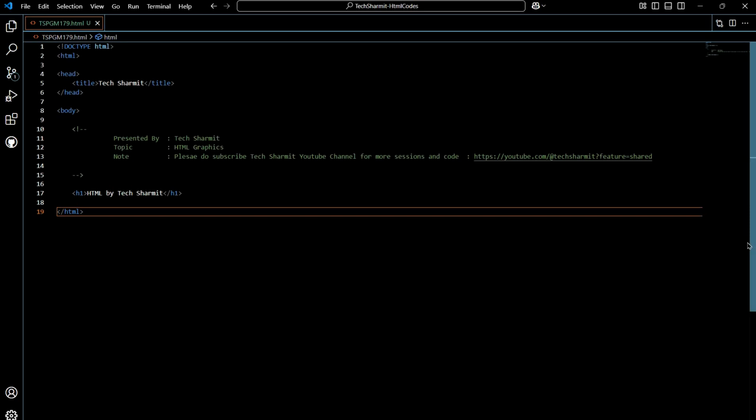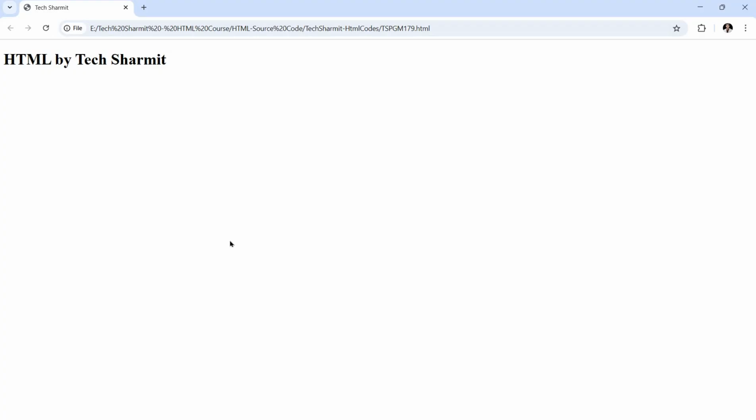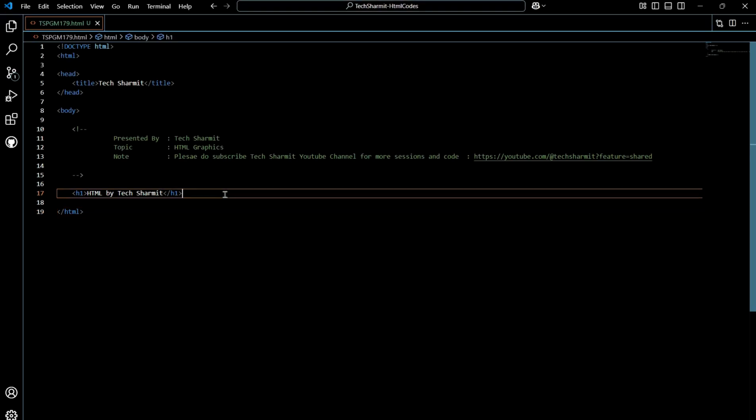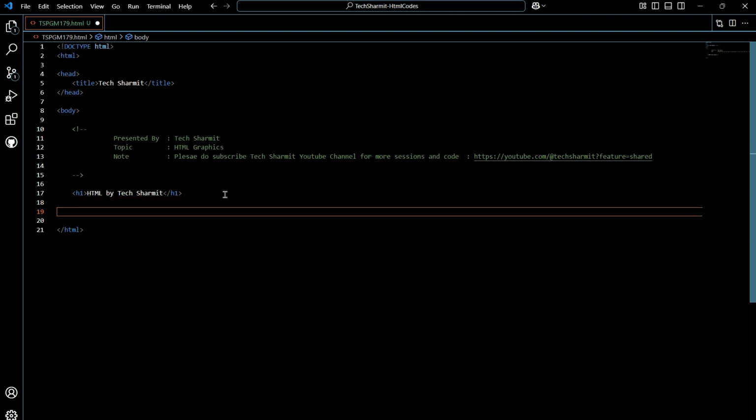Here you can see the code is very simple and straightforward. We have just written a title in the head section, and there is one heading which is shown as HTML by Sharmit. Now if you save this and refresh the browser, you will see that HTML by Sharmit is printed on the screen. Clear? Now we want to draw something on the screen, so for that we will add the SVG here, but prior to that let's add one more heading. So here I will write pattern element in SVG. This would be the second heading.